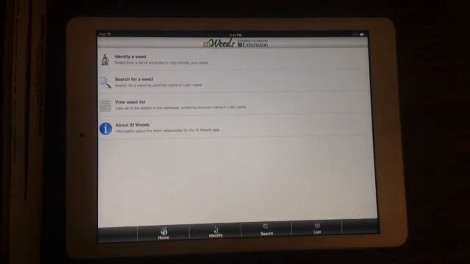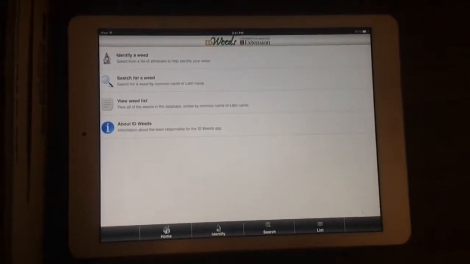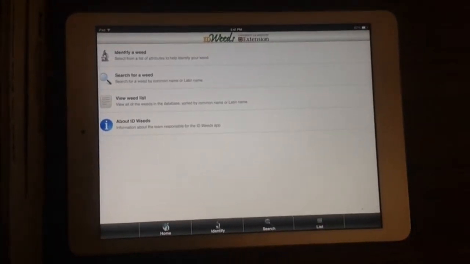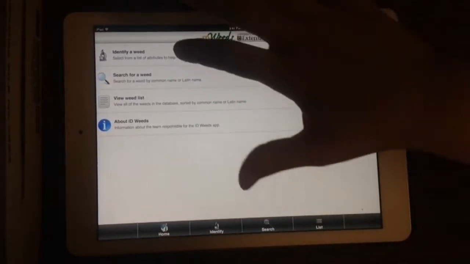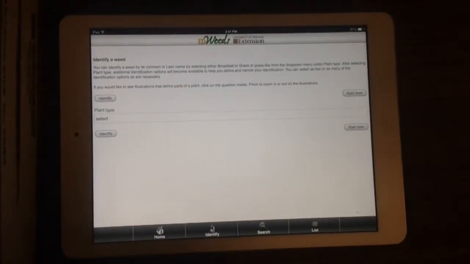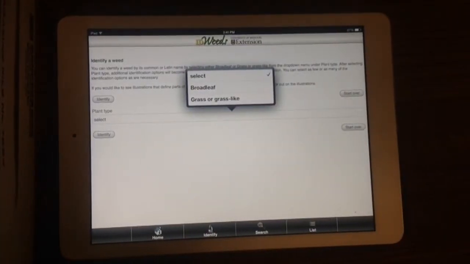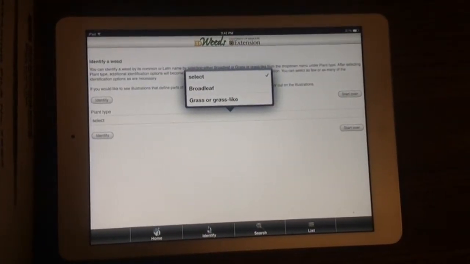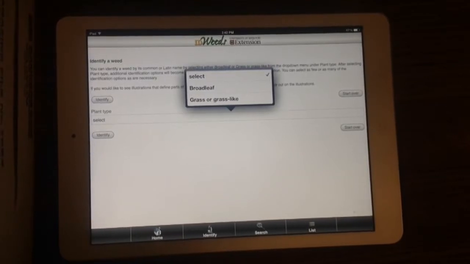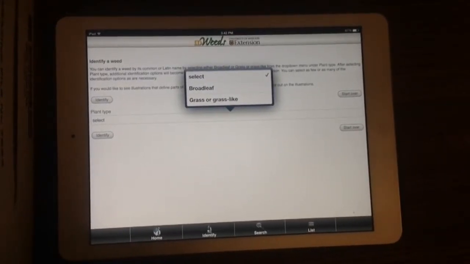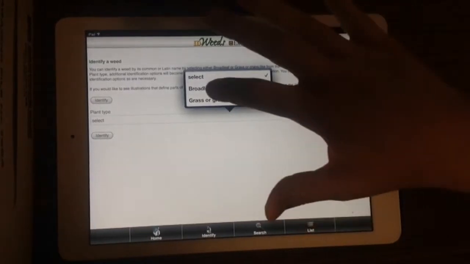So first off, today we chose to use a dandelion as an example weed. We're going to start with the identify a weed section here. When that pops up, it's going to ask for the plant type. So then you'll just click on that and you'll see that it wants you to select broadleaf or grass or grass-like weed. And so we know that it is a broadleaf.